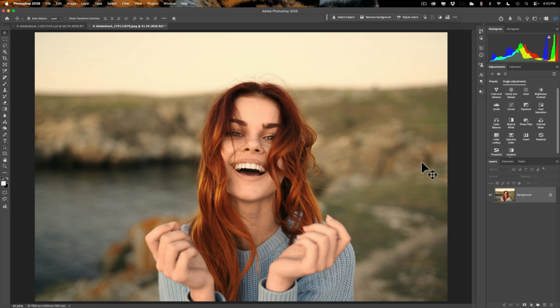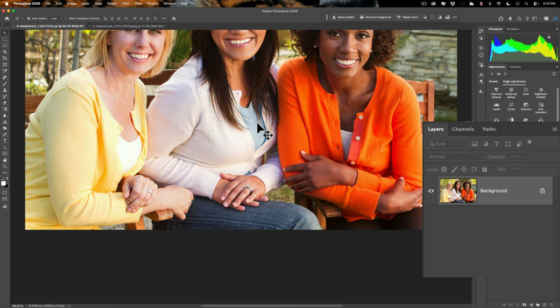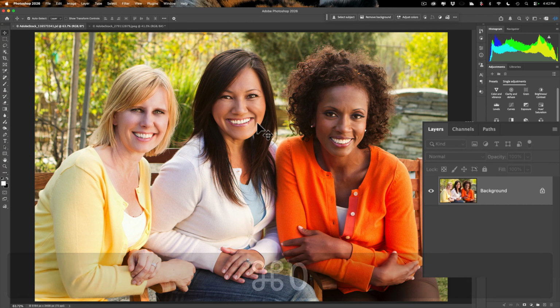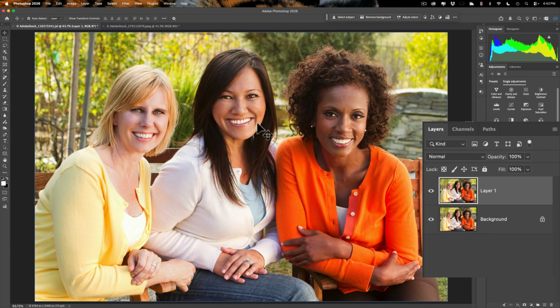Now, typically, you probably wouldn't want to have done this on the background layer like I did. How you would want to do this, and let me show you, is we'll get this image here. Let's center it. And here's a perfect example. We have 3 races of women, and you're going to see that the Vectorscope works the exact same way for all 3 women. But the way you would do this is you would duplicate the background layer. On a Mac, hit Command-J. On a PC, hit Control-J.